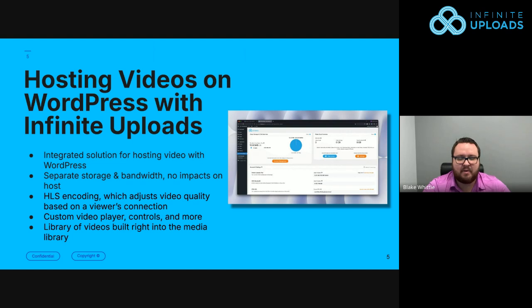By using Infinite Uploads, it's an integrated solution for hosting video with WordPress. You do get a separate storage and bandwidth bucket with no impact on your web host because they're stored up in the cloud and not on your server. There's also HLS encoding, which is what I mentioned, where it adjusts into different video qualities based upon a viewer's connection. Player controls, a custom player, and more.